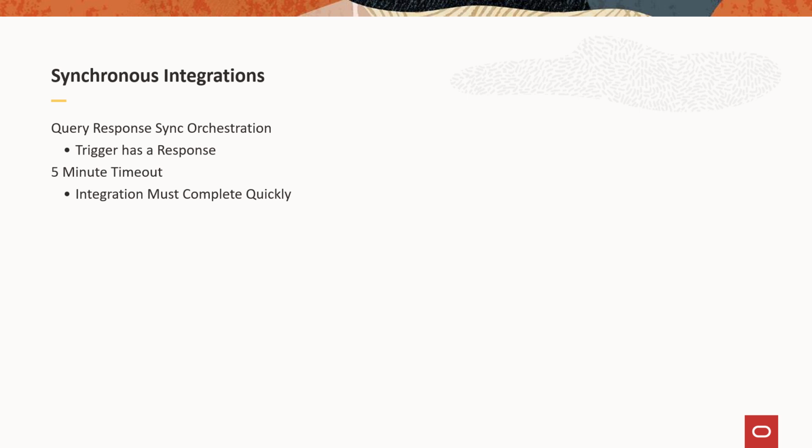We don't have a timeout on asynchronous integrations. We do put a limit on the number of steps that may be executed. Most customers don't even know that that exists, but it's really to stop runaway integrations where perhaps the while loop hasn't been properly terminated, and so it would run forever. So we have a pretty high step count before we will stop an async integration.